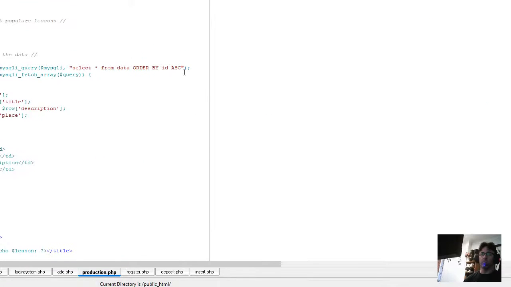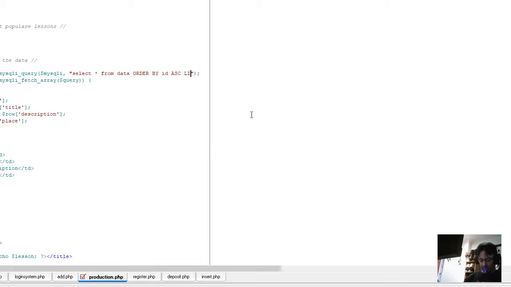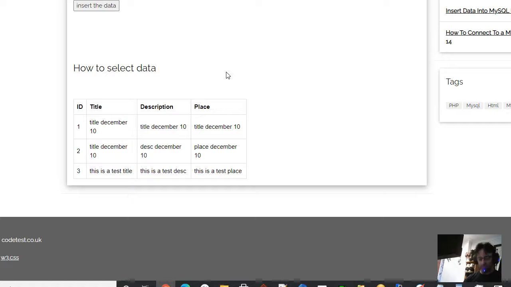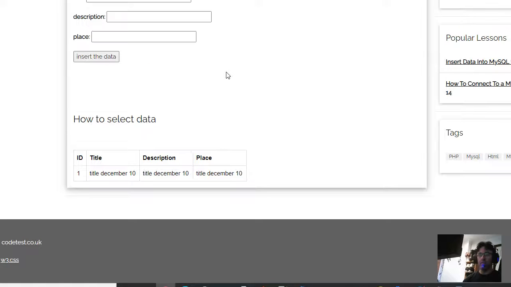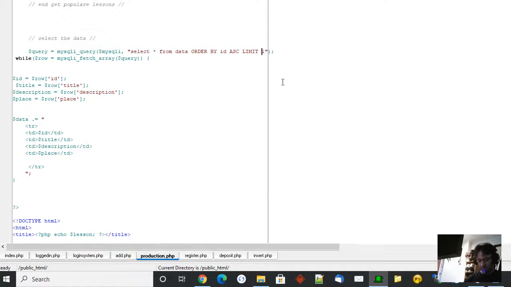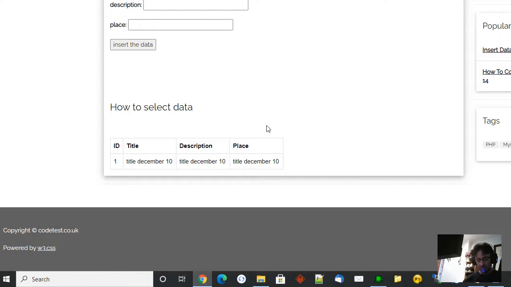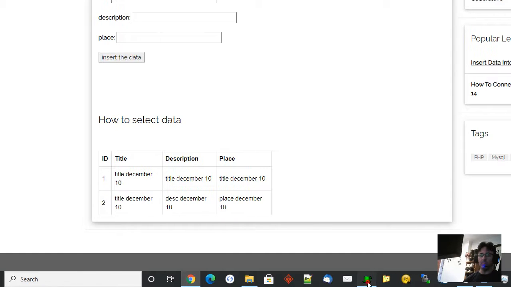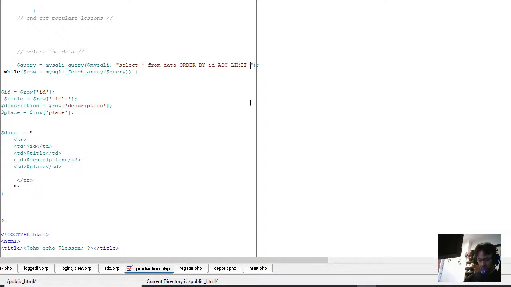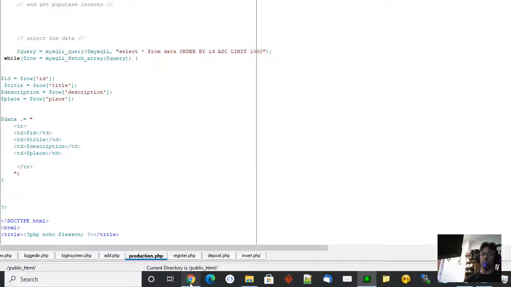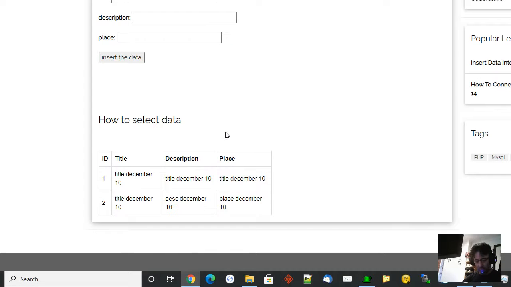Now if you want to limit and only show one row, you can do it like this as well, and it will only show one. If you want to show two, you can change this, there'll be two. And if you want to show loads, you could put 1000 or however many you need.